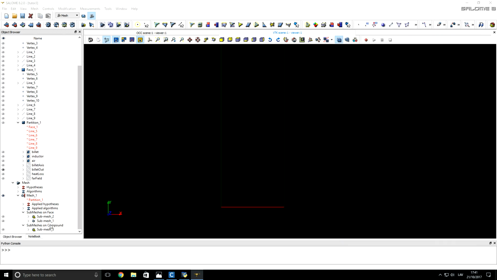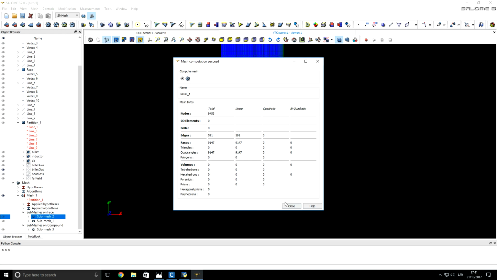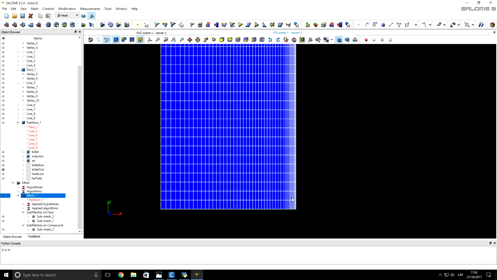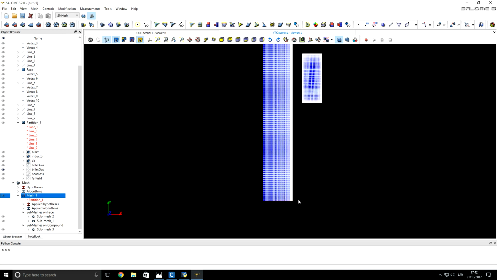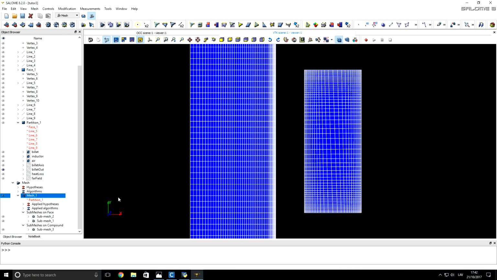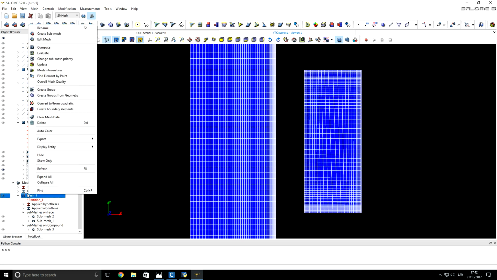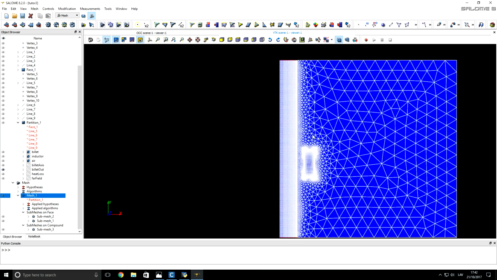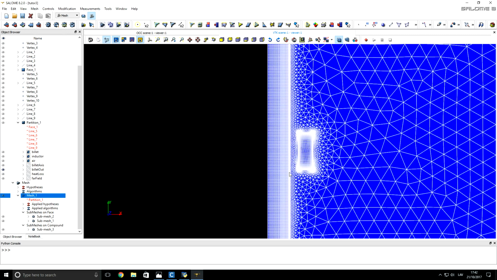Apply and close. We will recompute the submesh for these edges. We now recompute the submesh for billet. And you see that we fixed that problem. Now our mesh for billet is structured and it has very good refinement here on the surface. So now we can recompute the whole mesh for our computational domain. You see that it looks good for both our electromagnetic problem and for the thermal problem as well.